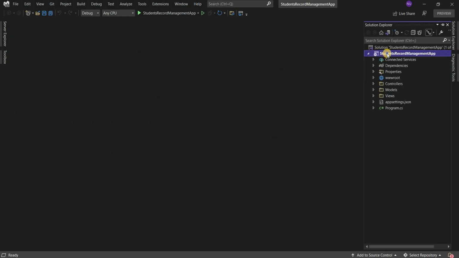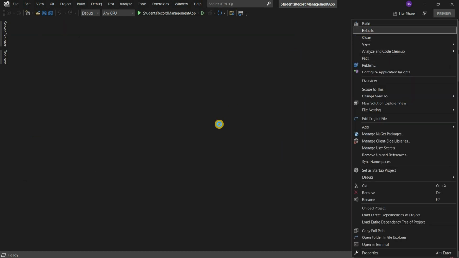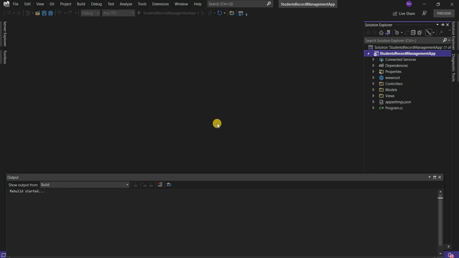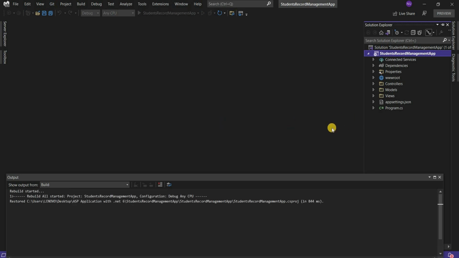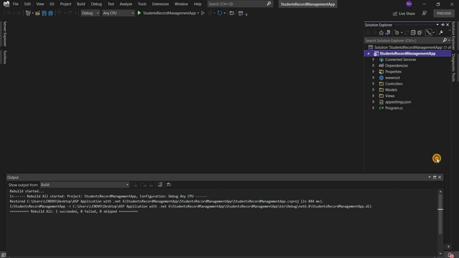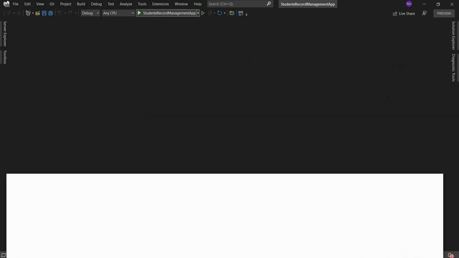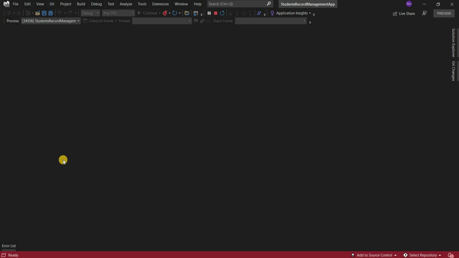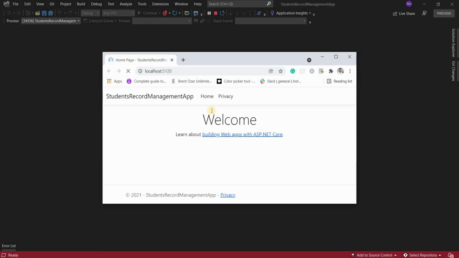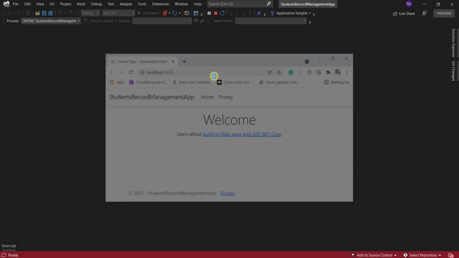Now I will once again rebuild my project. I want to see whether it's running or not after installing so many packages in my project. Okay, successfully created. Oh, thanks, it's running.